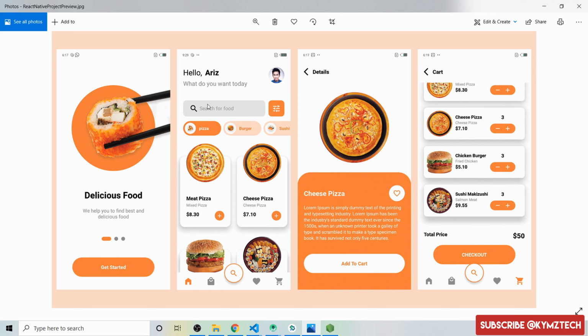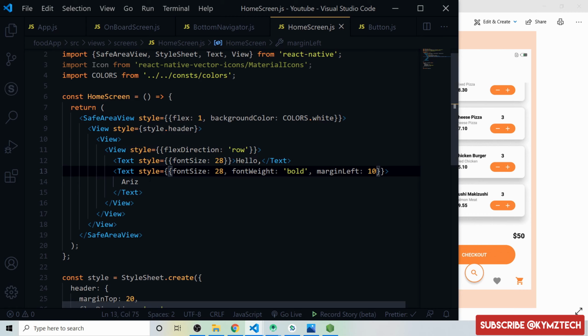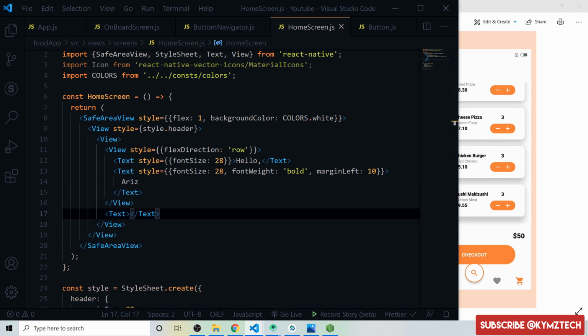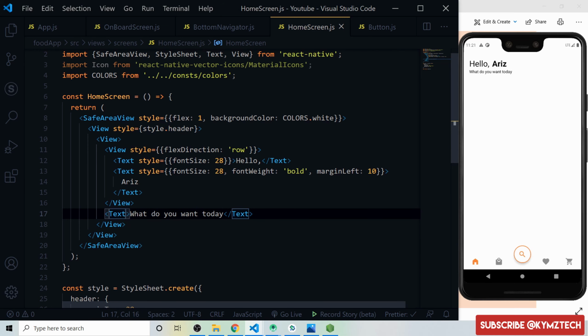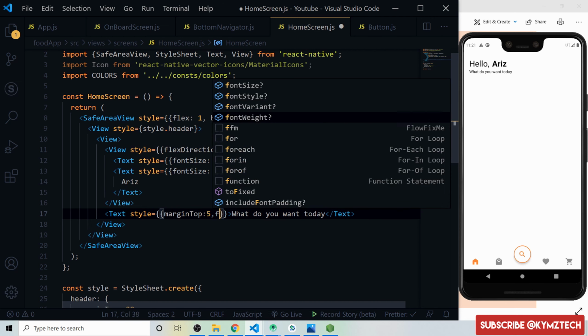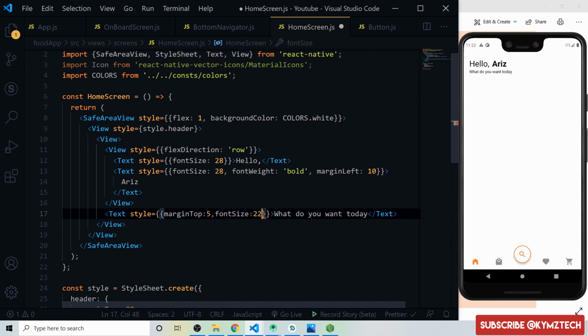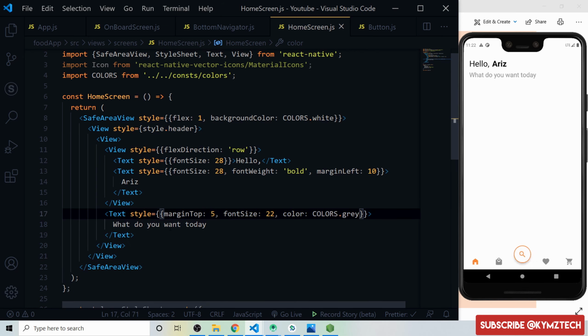So the next step, I'm going to add the text of what do you want today. So over here, I'm going to add a text component that is outside the view that is holding this bold text. We'll add a text component. And inside the text component, I'm just going to get the text and I'm going to paste it over here. Then we are going to style the text right now. For the text, we're going to give it a style. We'll give it a margin top of 5 pixels, a font size of 22 pixels. So say font size 22 pixels. We'll give it a color of gray. So say colors.gray. And that's all for the text component.